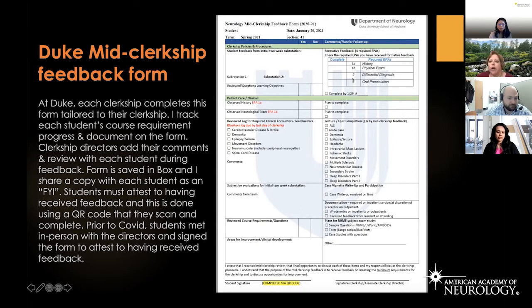There's 4 required EPAs that the students have to complete on their neurology clerkship. That varies from clerkship to clerkship. We track whether or not they've had an observed history or observed performing the neuro exam, which are tied into the EPAs. Previously to the EPAs, we had a skills checklist that students had to turn in, and they had to document being observed taking a history and performing the different steps of the neuro exam.